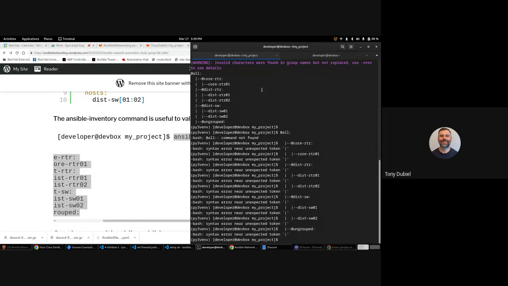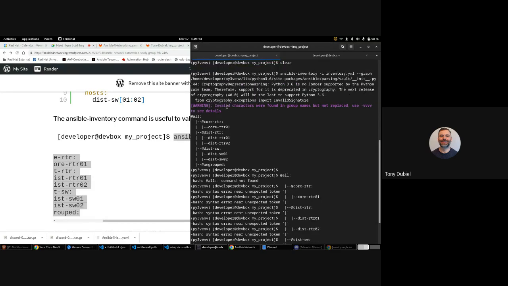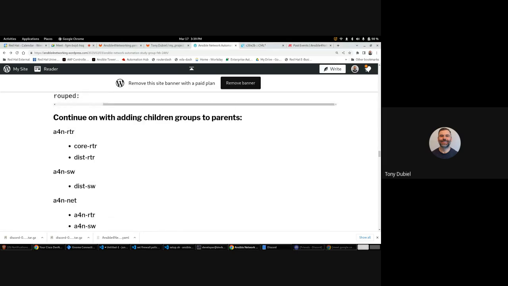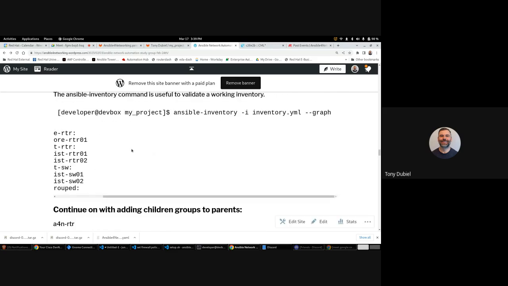All these are Python warnings and things, so that's not anything that we care about. And it pasted in twice, I think. That's where that got screwed up. But what's important right here is we have the implicit all, and then here are the groups that we created with the hosts. And then ungrouped, if there were anything ungrouped, it would list it out underneath there. So for all intents and purposes, the first part of the inventory is fine. Now for the second part, we wanted to take these groups and further group them.